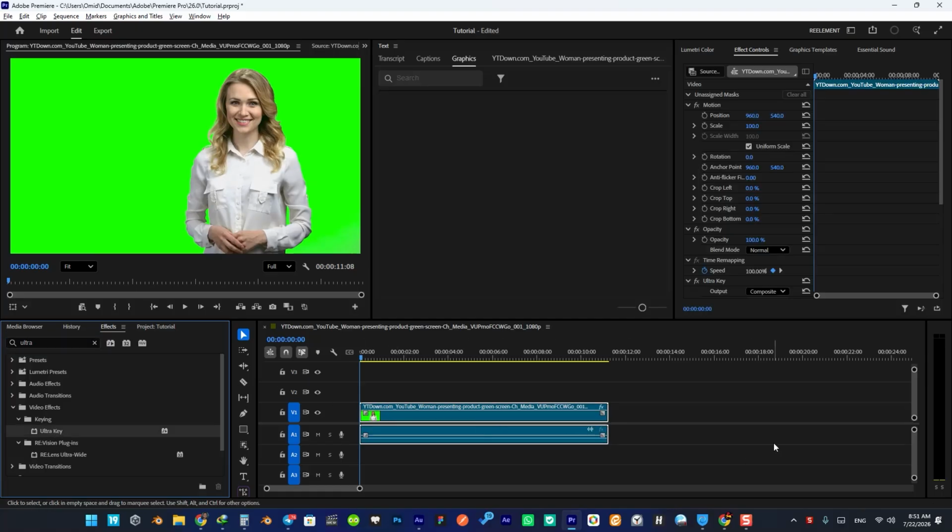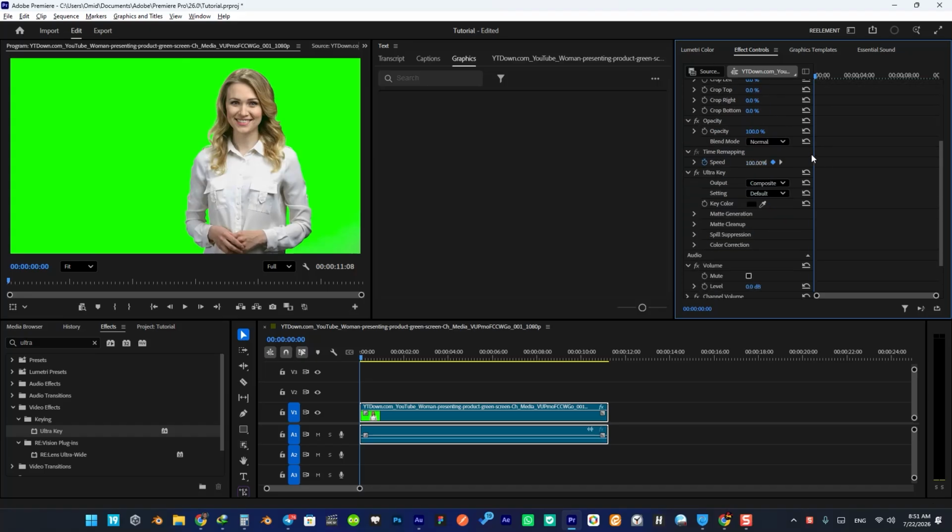Next, select the clip on the timeline and open the Effect Controls panel. Scroll down until you see the Ultra Key settings. Next to Key Color, you'll see the eyedropper tool. Click on the eyedropper, then click anywhere on the green background in the program monitor.